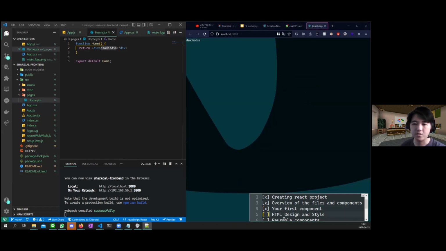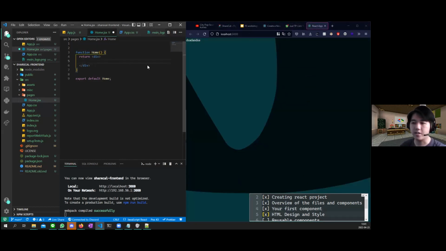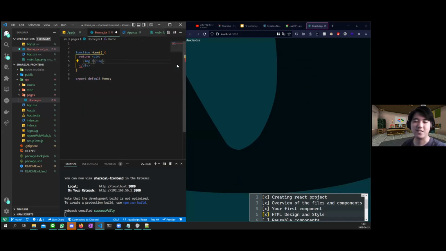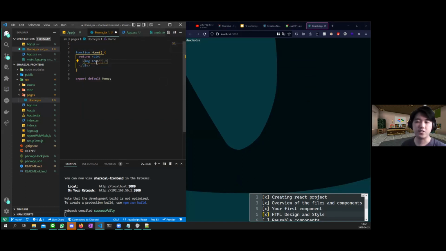Okay. So next is HTML design and style, and let's hit enter here so we can see better. The first thing that we need to create here is the image here, the calendar thing. So let's create a new image tag. Remember, React is basically just HTML. So yeah, you can create normal HTML elements here, image. And so we go to SRC. If you guys know HTML, SRC is the path to the image here.